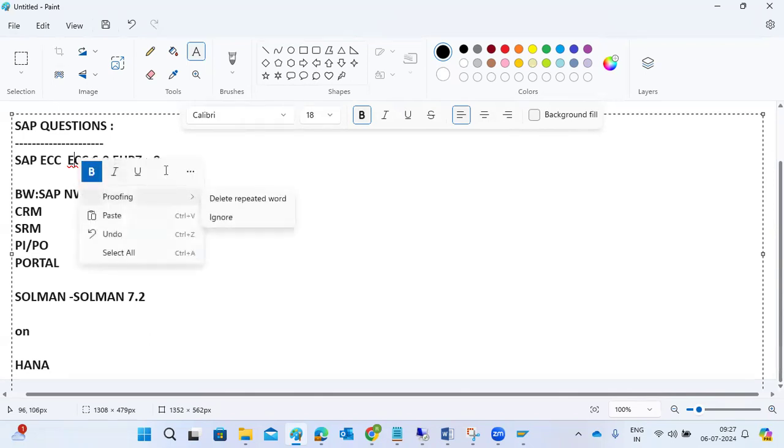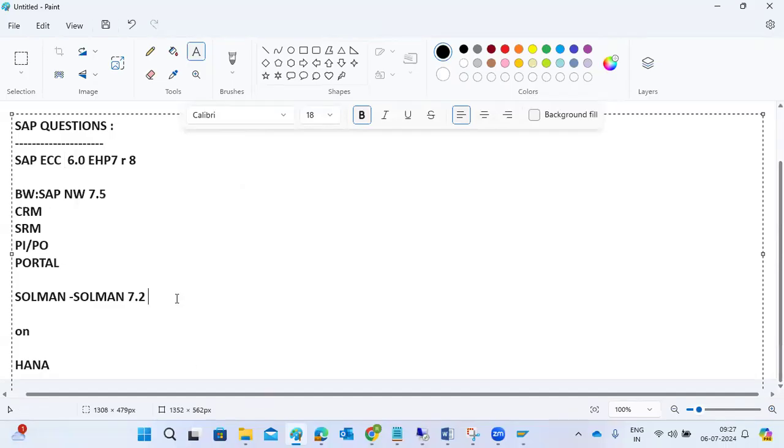Can we tell about S/4HANA also? Yes, if you have S/4HANA, then you can say S/4HANA. The recent version is 2023, then 2022, then 2021, then 2020. Like that, you can tell. You can tell either 2022 or 2021. You can tell either of these 3. You can tell anyone.